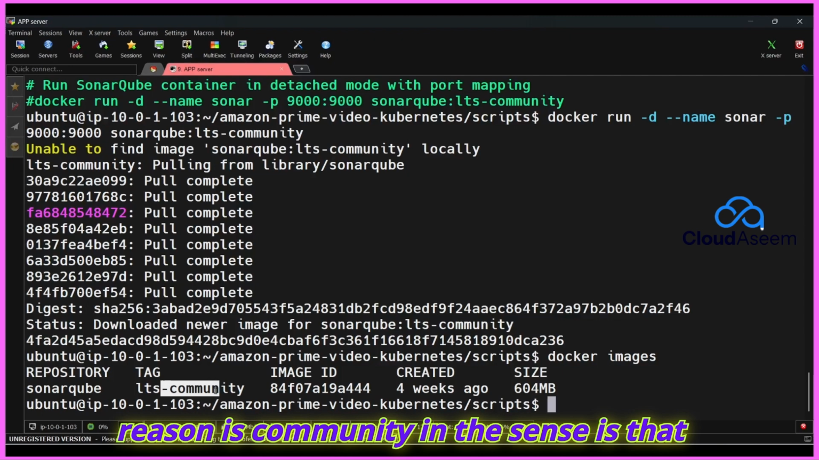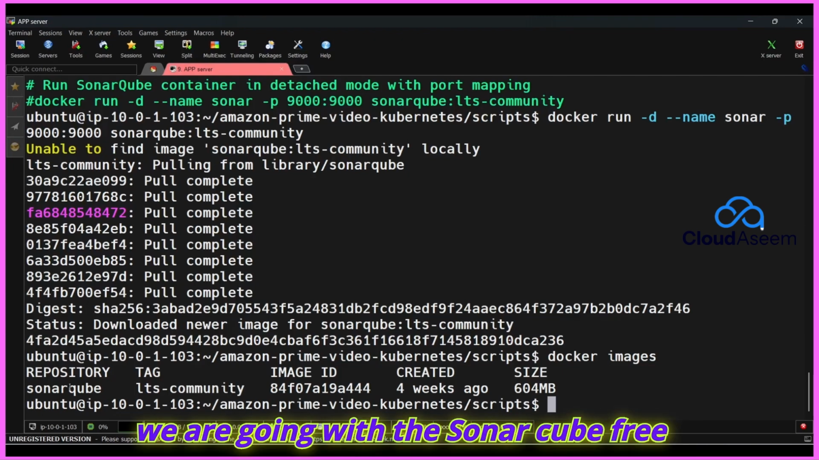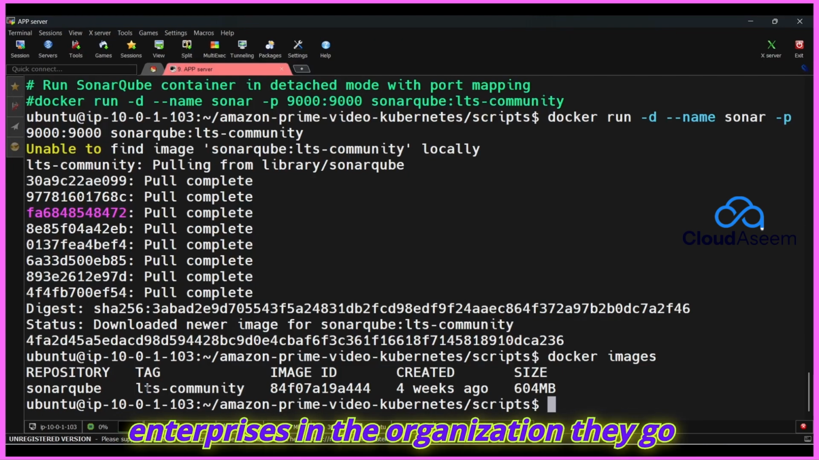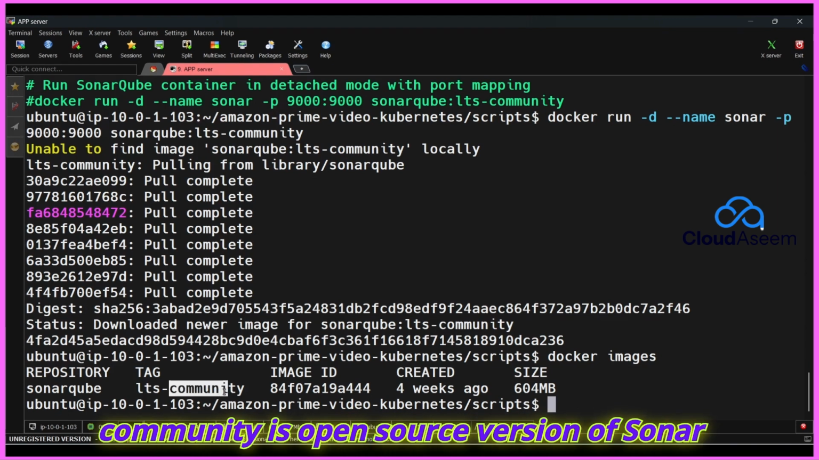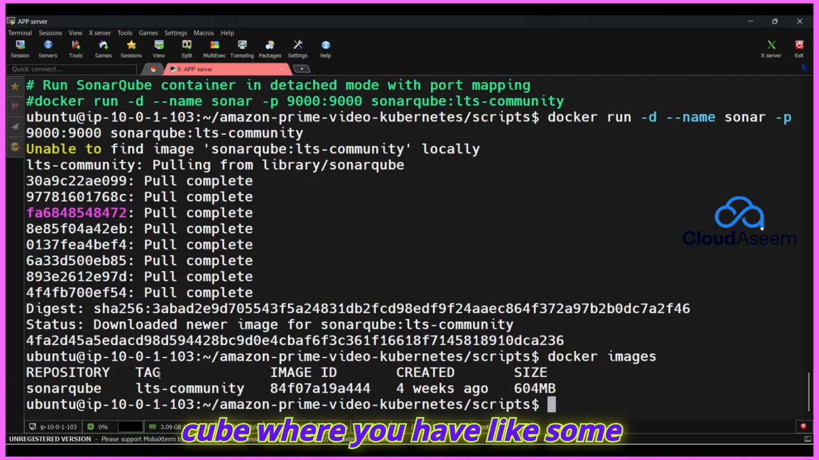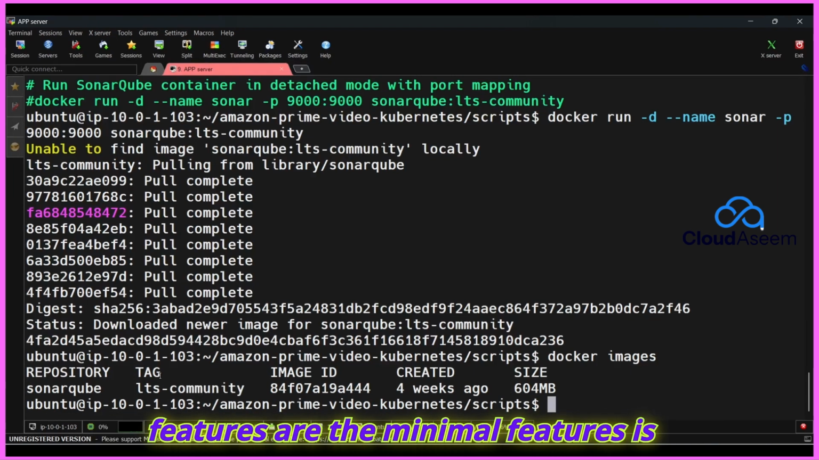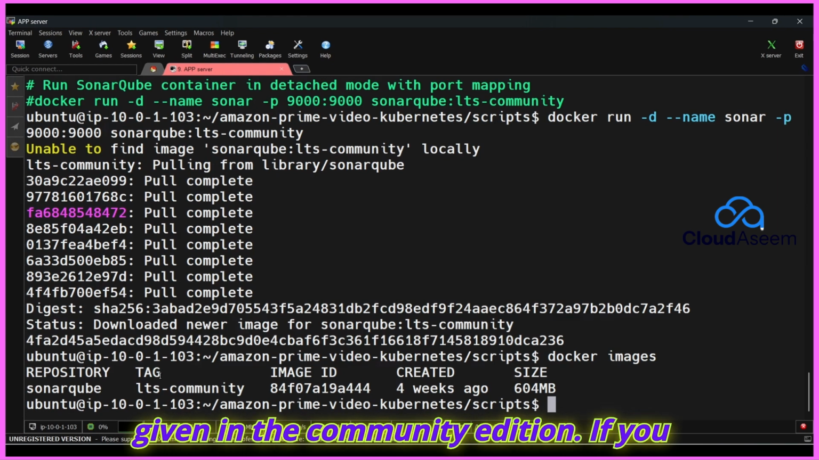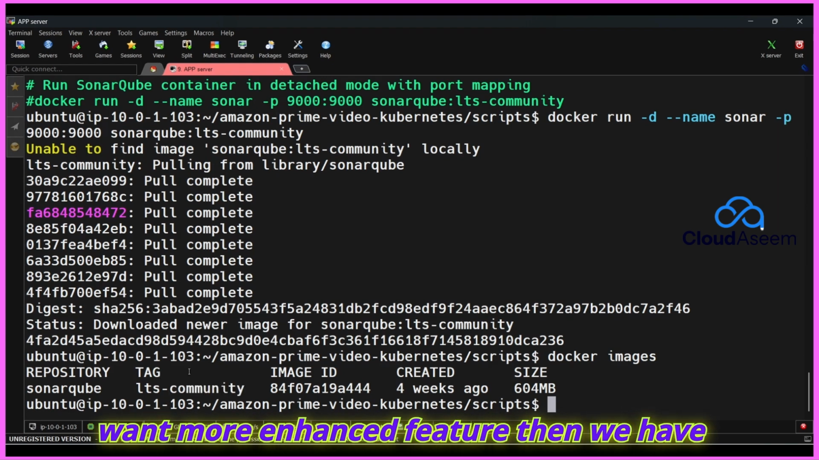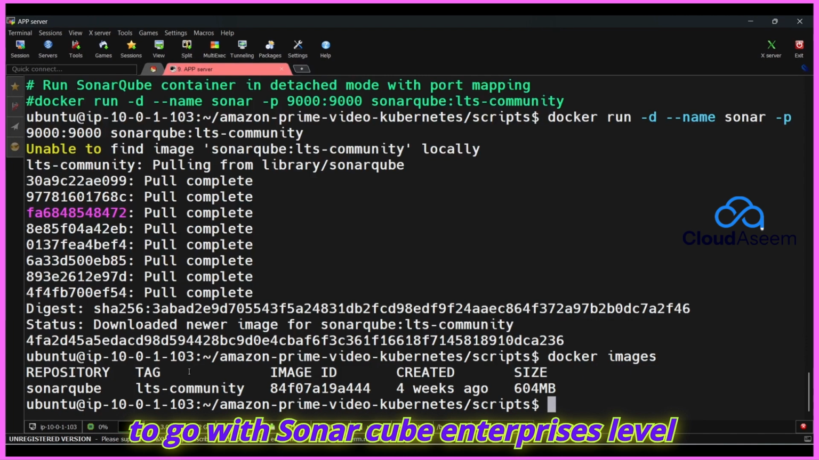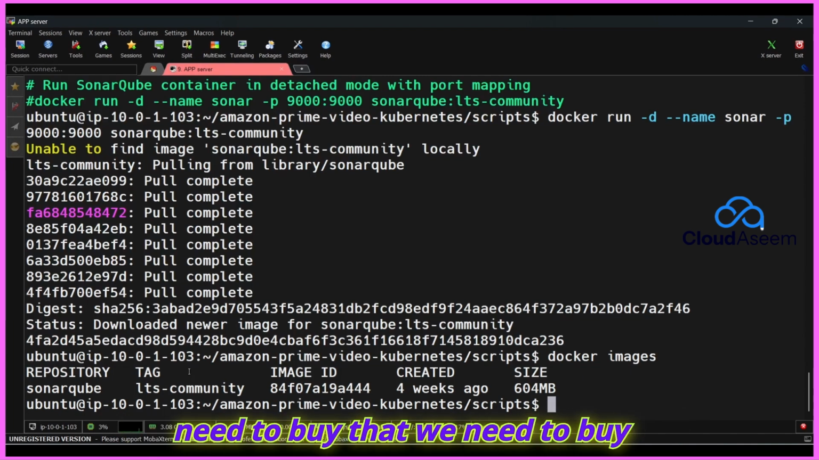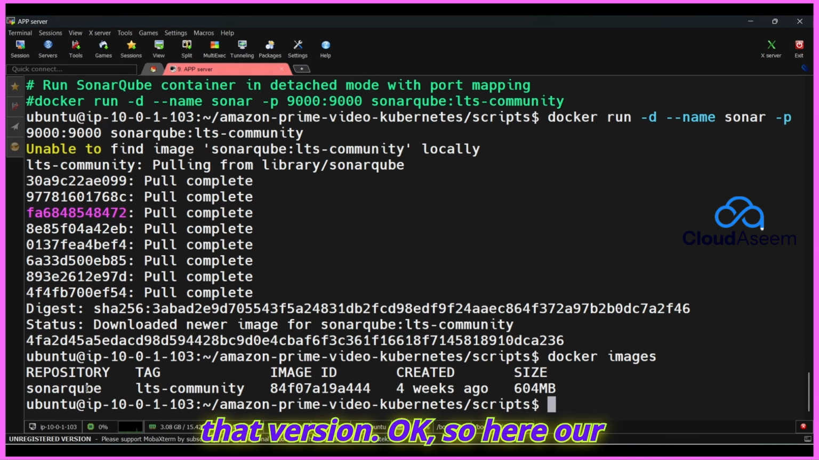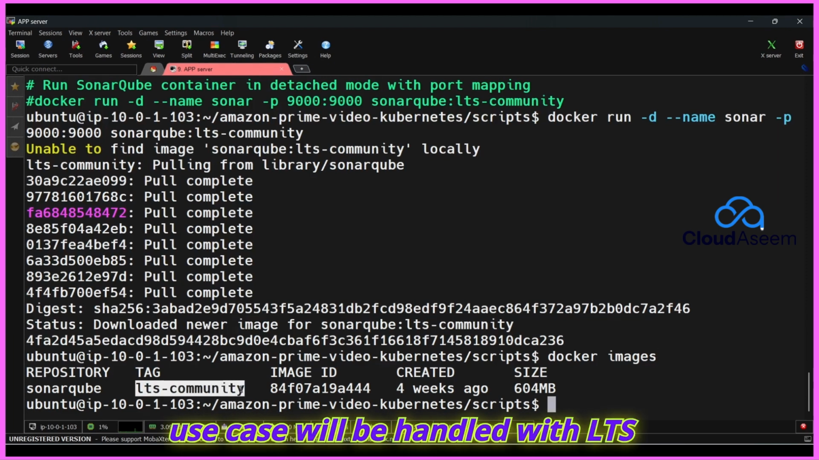The reason it is community is that we are going with the SonarQube free version, right? If I'm going with the Enterprise edition in an organization, they go with the Enterprise. But the community is the open source version of SonarQube, where minimal features are given in the community edition. If you want more enhanced features, then we have to go with the SonarQube Enterprise level version. With that, we need to buy that version. Here, our use case will be handled with LTS community only.